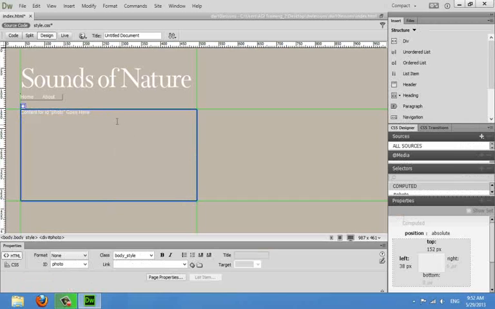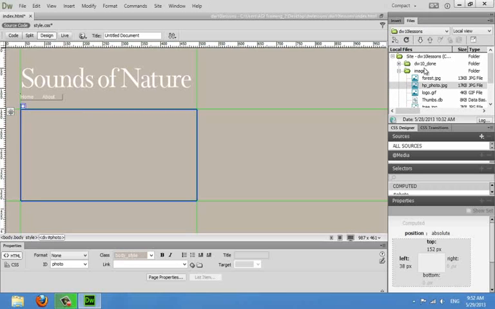And to make our photo div more interesting, we'll select and delete the placeholder text, go to our Files panel, open our Images folder, and click and drag HP Photo into our div.